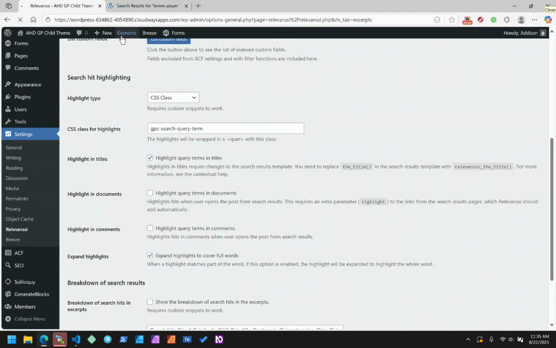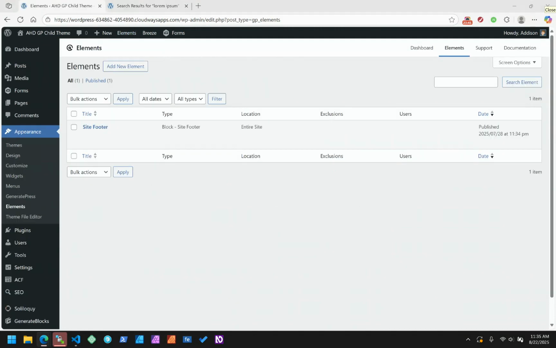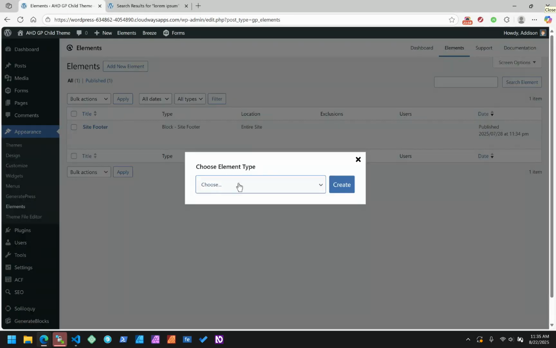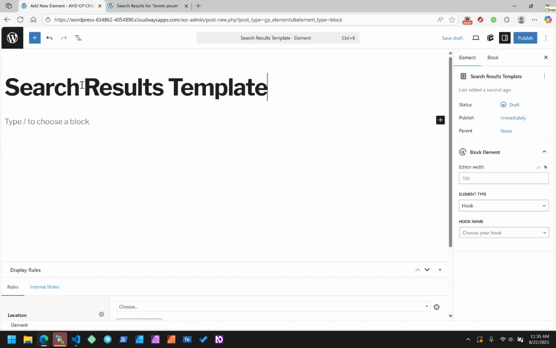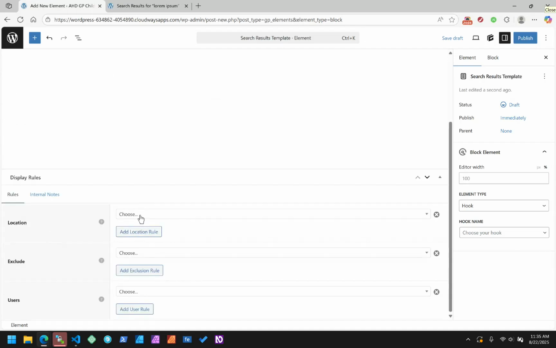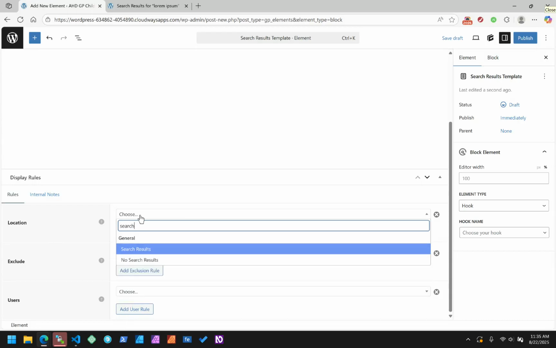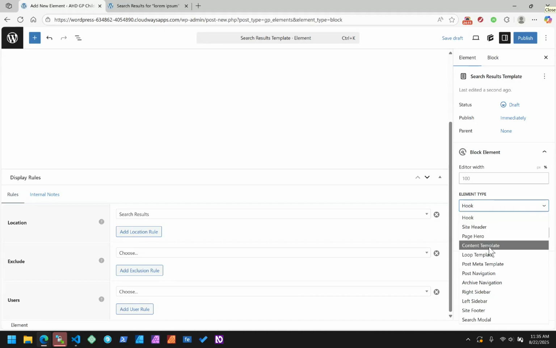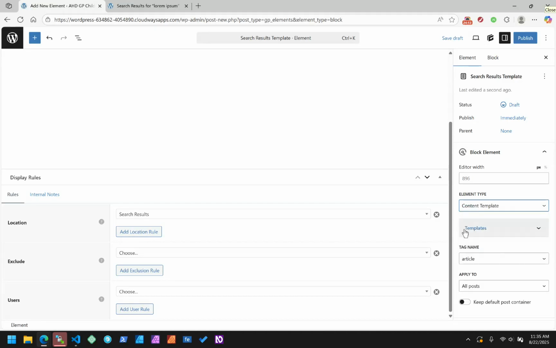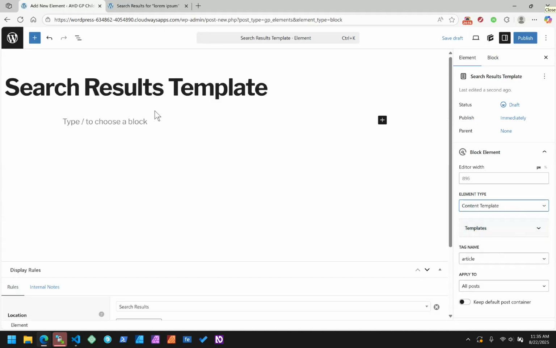let's go to Elements, and I'm going to open up my cheat site, and we're going to create a new block. We're going to call this search results template. And for the condition, we have a search results page. And this is going to be the content template. Okay, put all posts.